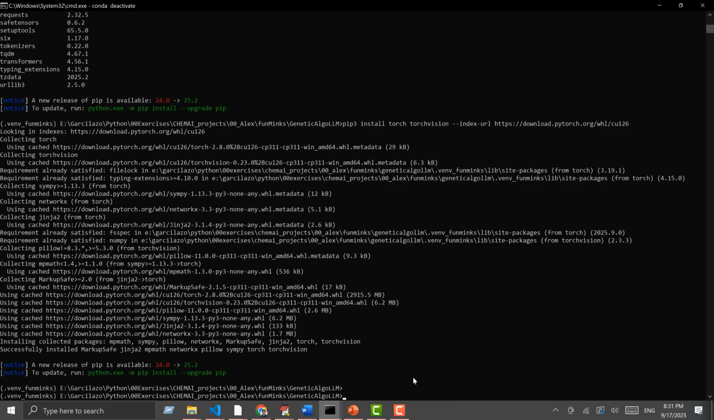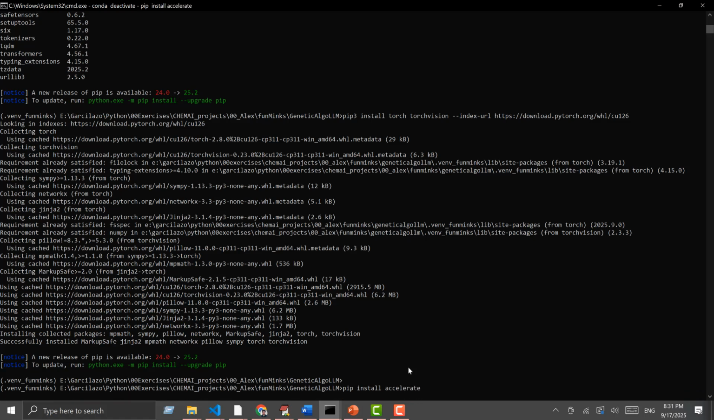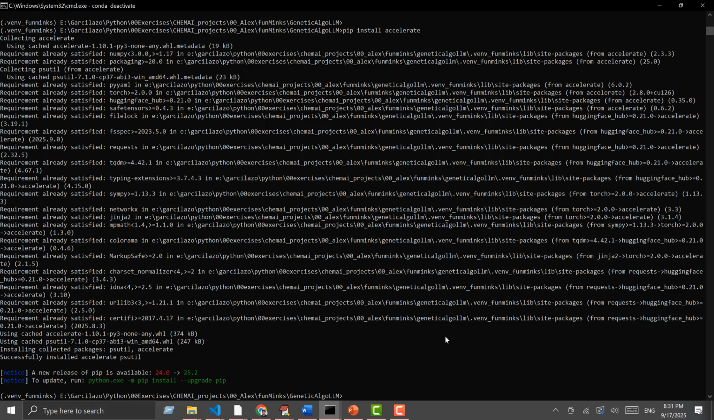Now that PyTorch has been installed, we can install Accelerate. Once Accelerate has been installed, we are all set. The next part involves modifying and tweaking the algorithm, as well as modifying the default folders in which Hugging Face Hub installs the models that we get.